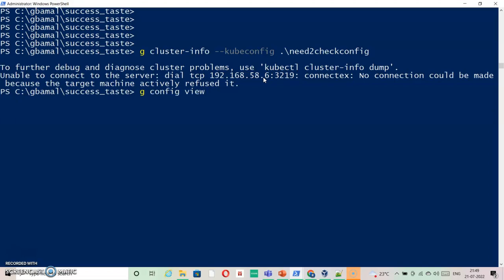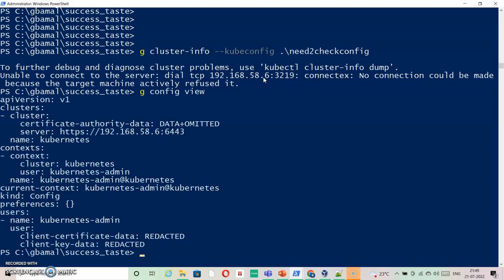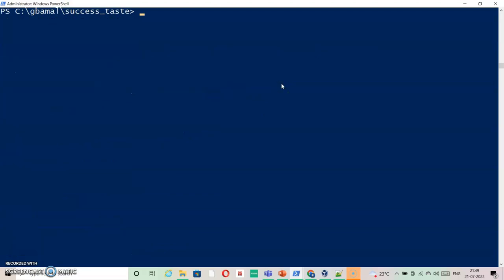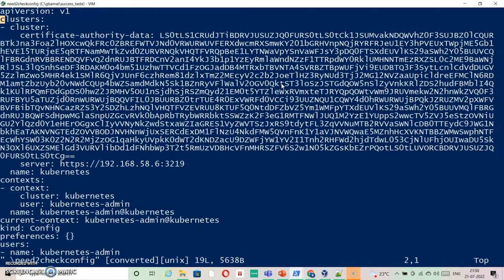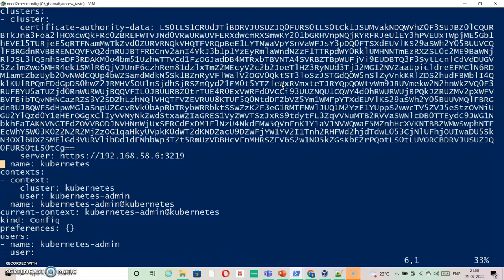One way I already have shown you, kubectl config view. If you run this, you can see the right connection information there. As you can see, the port that is right, it is 6443, whereas in this file it is 3219. So without even going inside the file, you have found the issue. Now just go inside need to check and fix this particular issue.